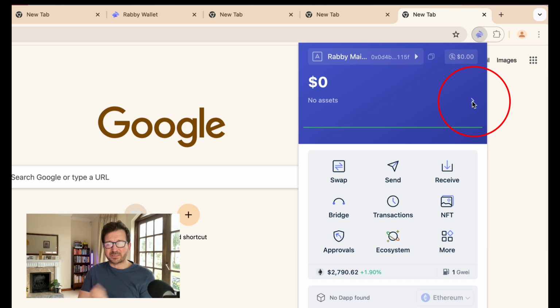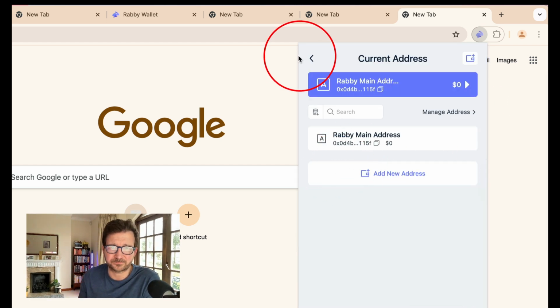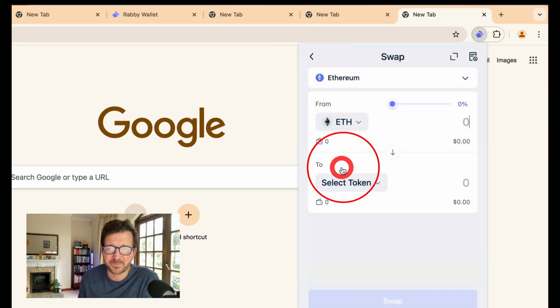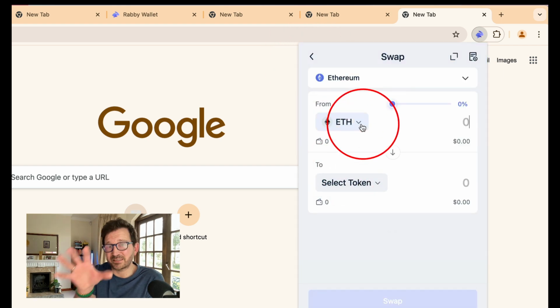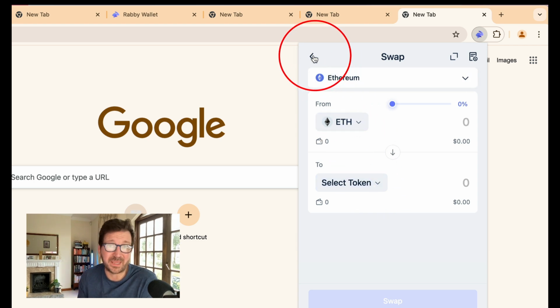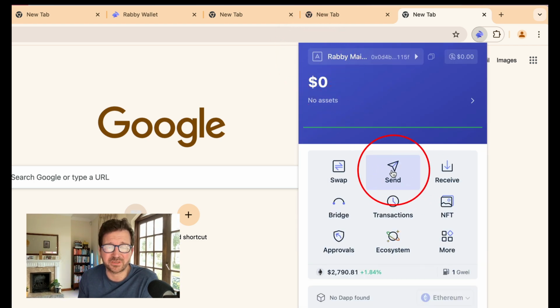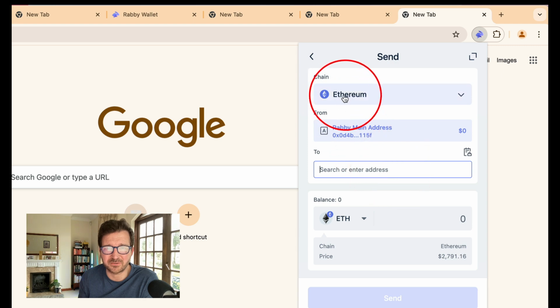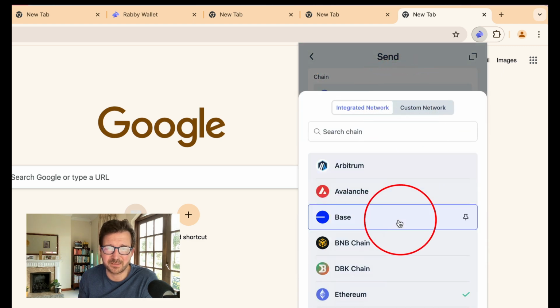A few other quick things, and we'll wrap up this video. You can swap assets. We don't need to worry about this for now. Simply click on swap. So once you eventually have some assets in your Rabby, you could swap Ethereum for anything, or any asset for anything. You can send. So if we wanted to send some assets from your Rabby somewhere, we could send whatever asset you want to send.